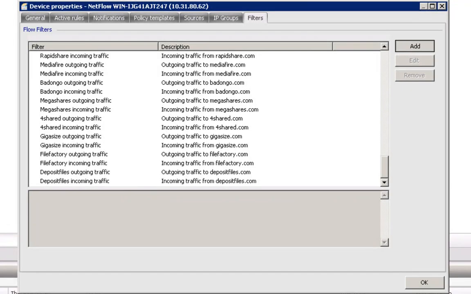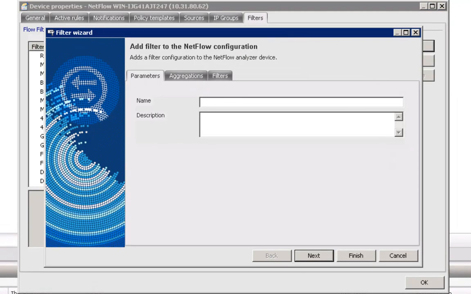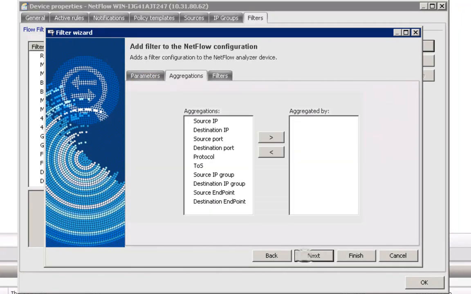In the Filter wizard, you'll find three tabs: Parameters, Aggregations, and Filters. Parameters. In this field, you give your filter a name and a short description. Aggregation. In this field, you indicate what kind of elements you want to create for monitoring. For example, if you choose Source IP, it means that the elements created in Operations Manager will be based on the source IP. You can also create thresholds for these elements. In this way, you can later on create a rule that monitors the amount of traffic for an IP address that is sending data.